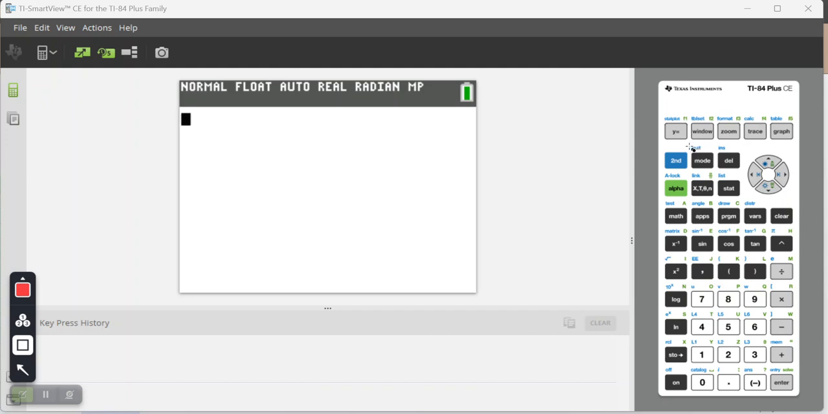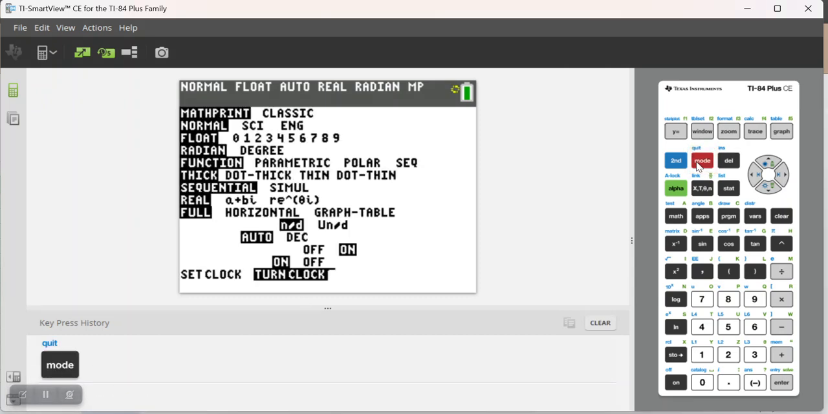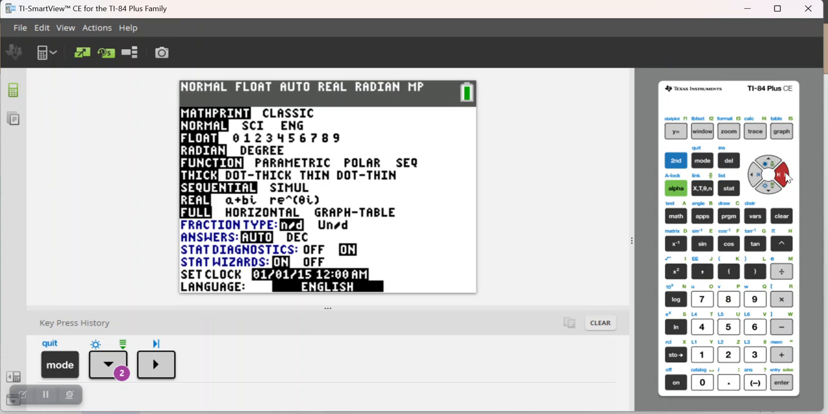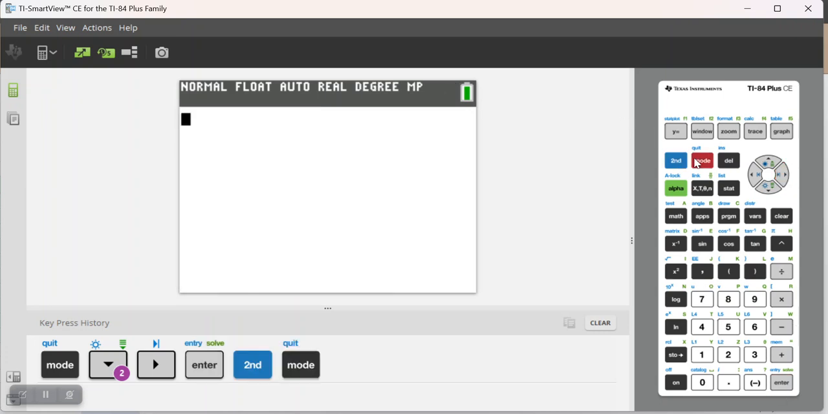So in order to determine the mode you want your calculator to use, you have to click on the mode button. And then right here, radian versus degree, whichever one is highlighted in black, that's the one that's on. So right now this calculator is in radian mode. To change it, I'm just going to move my arrow key down there, hover over to degree, and then click enter.